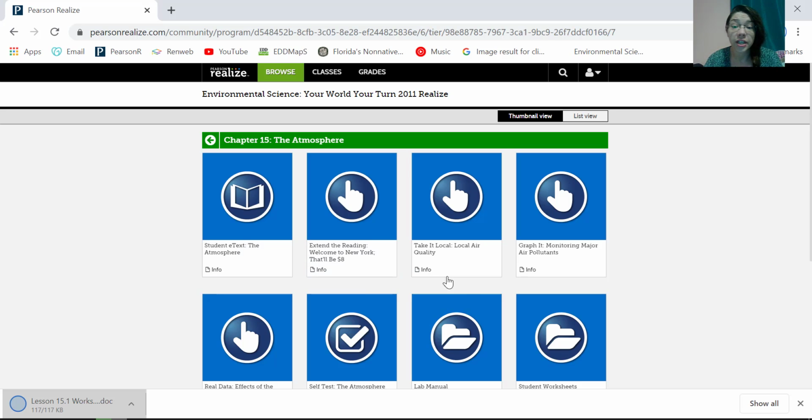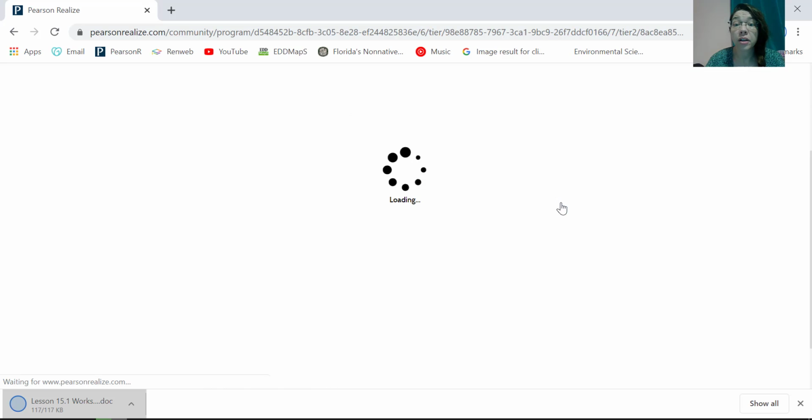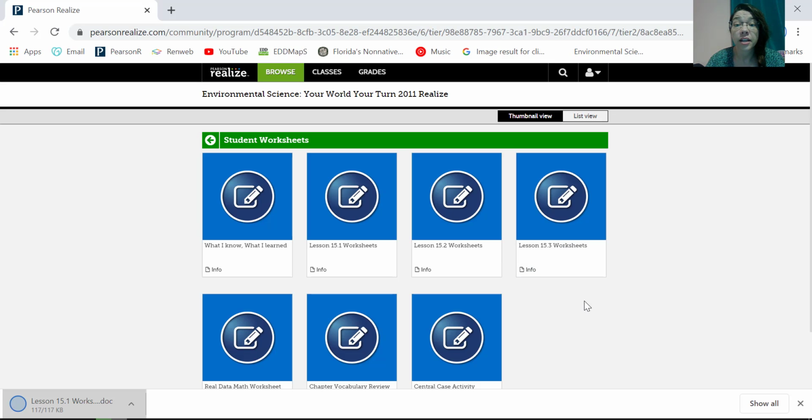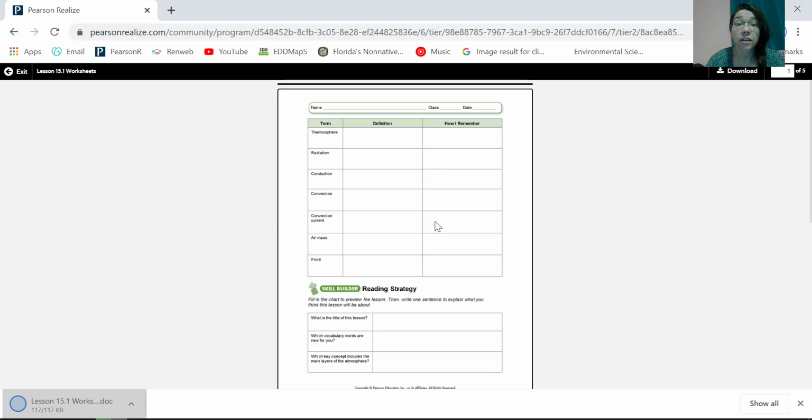First, of course, was your Etext. Then, if you do not have your workbook at home, a good reliable way to get the appropriate workbook assignments is just selecting on the chapter workbook. Then you can see that each of your lessons are going to be listed here based on the chapter. So we have covered 15.1, 15.2, and 15.3 this week. You'll see they're listed there.